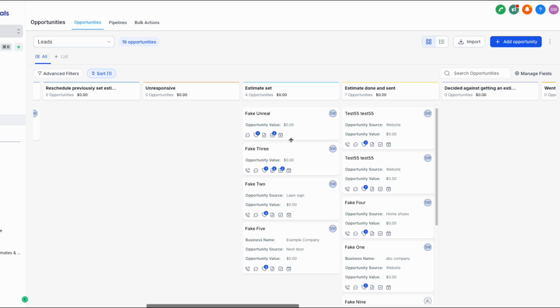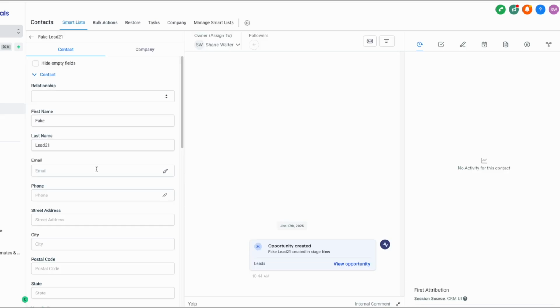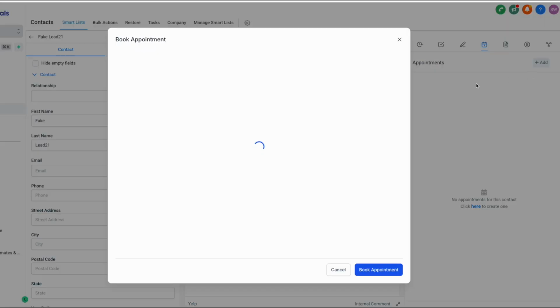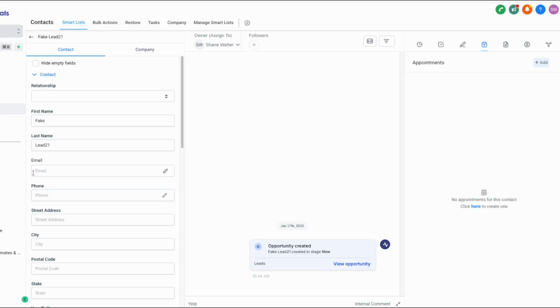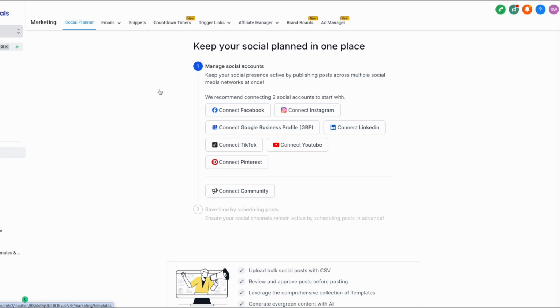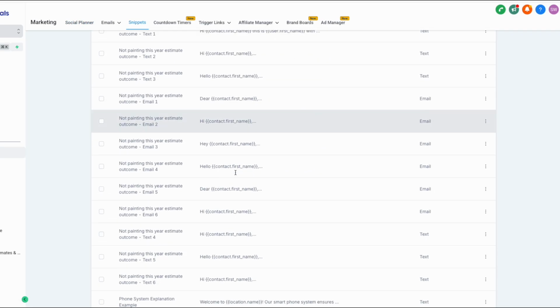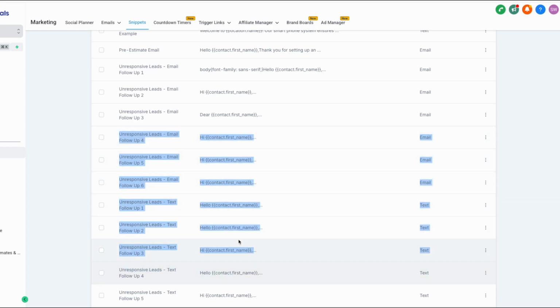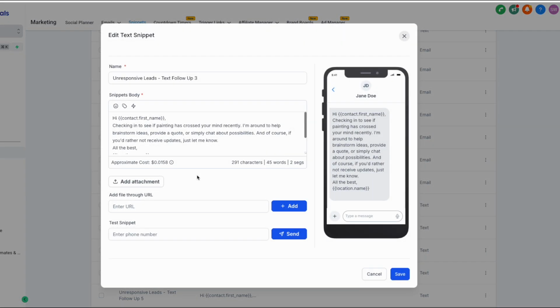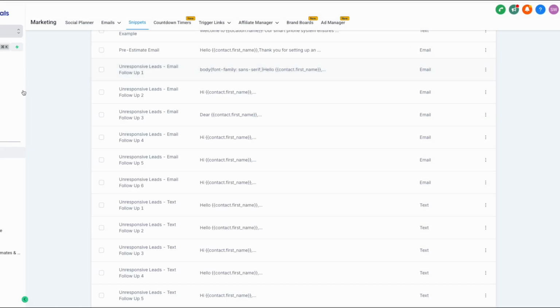Now, the goal is to have it come to estimate set, and that would be the yes. So the best way to do this is to connect your calendar to the CRM and book the appointment through the CRM so you can take advantage of the automations like that. It will send a text message 24 hours before just saying, hey, friendly reminder, I'm going to be there tomorrow at 2, which, if you're wondering, under marketing snippets, all of the pre-written stuff is right here. So you can come in here and change it to your liking. You can see all the unresponsive lead emails and texts are right here. You can press edit, change it to your own liking, but they're all pre-written ready to go for you.